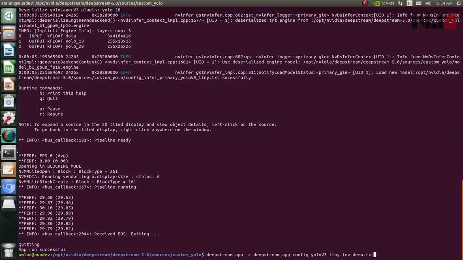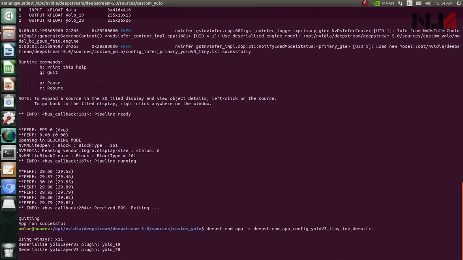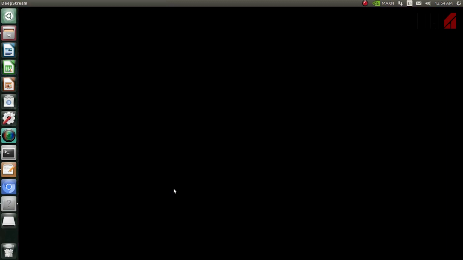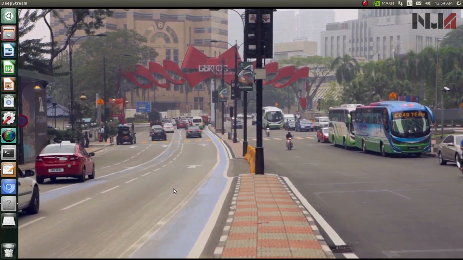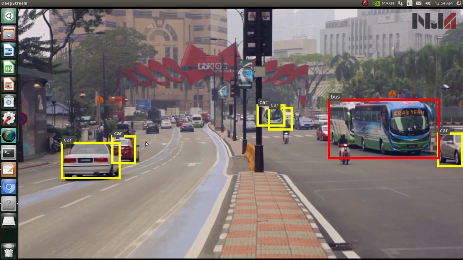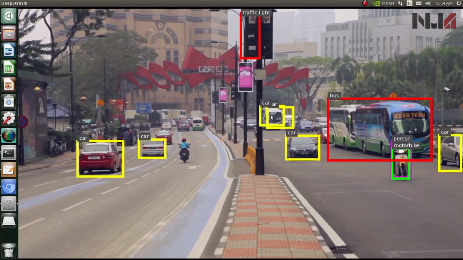Okay. Let's run the DeepStream app again. So you have the streets of Kuala Lumpur. Okay, it's correctly crediting this as bus.